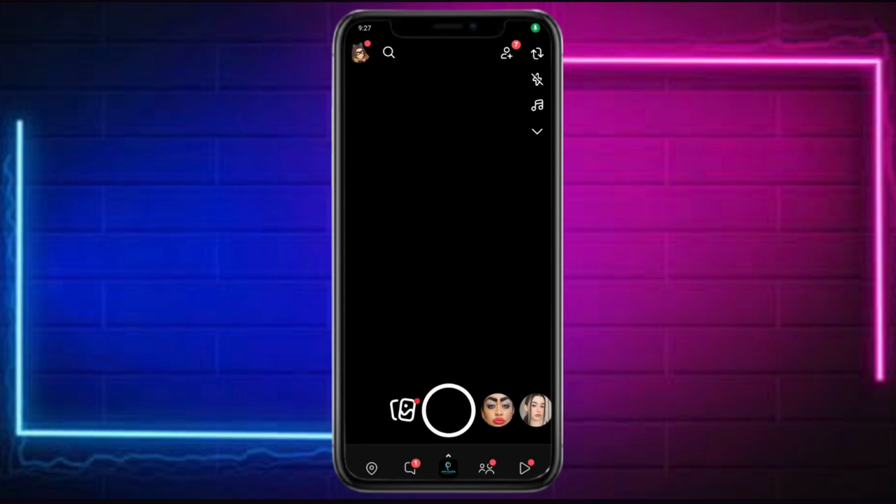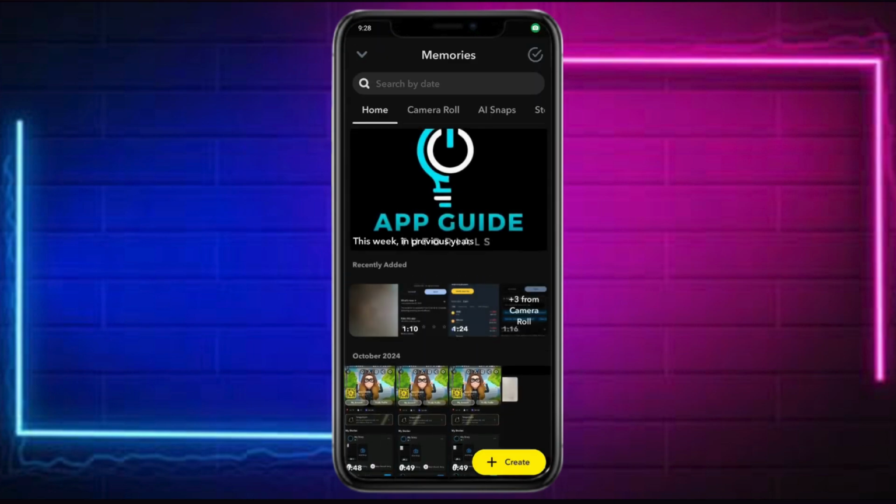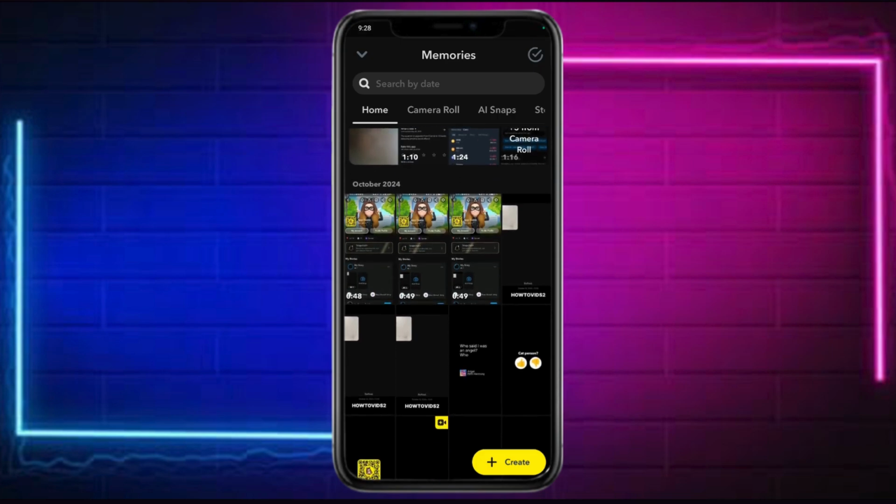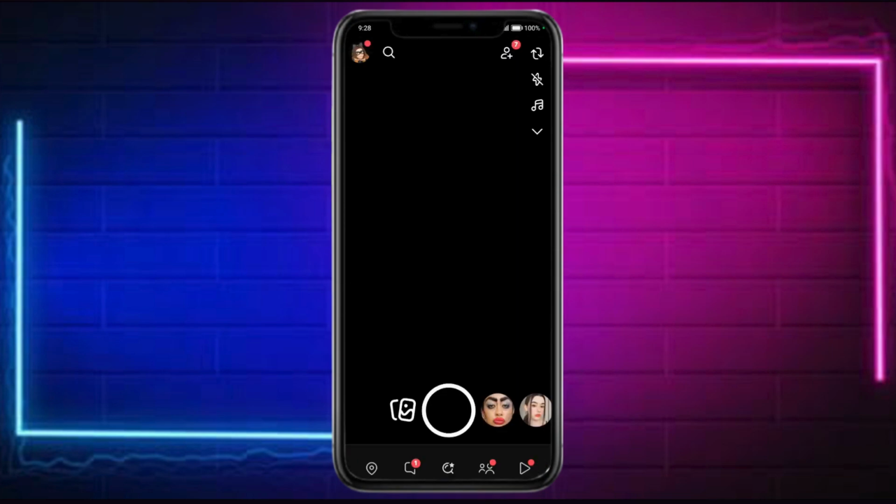Hi, in this video I will show you how to send a camera roll photo as a snap to keep your streak. In order to do that, you can go over right here to your camera and click onto this icon right here, which is your gallery icon. From in there, just choose the camera roll photo that you want to actually use.